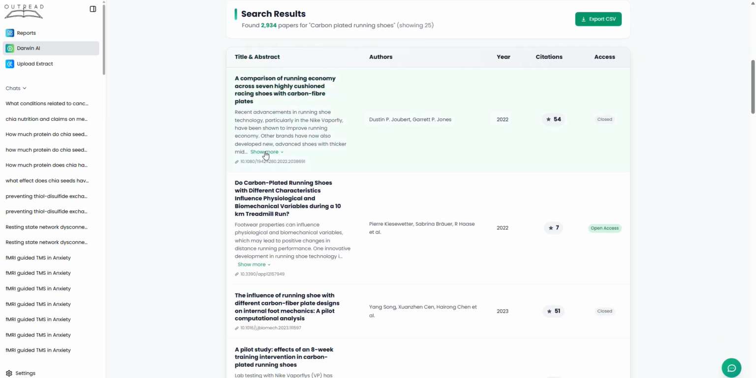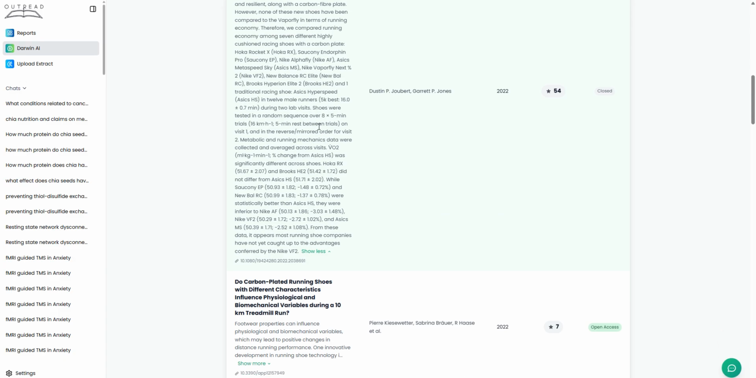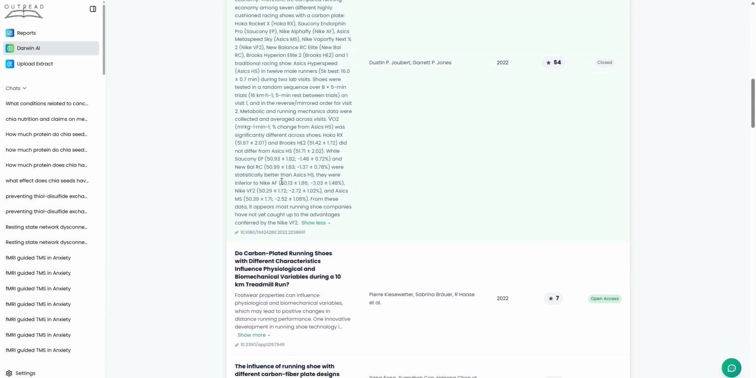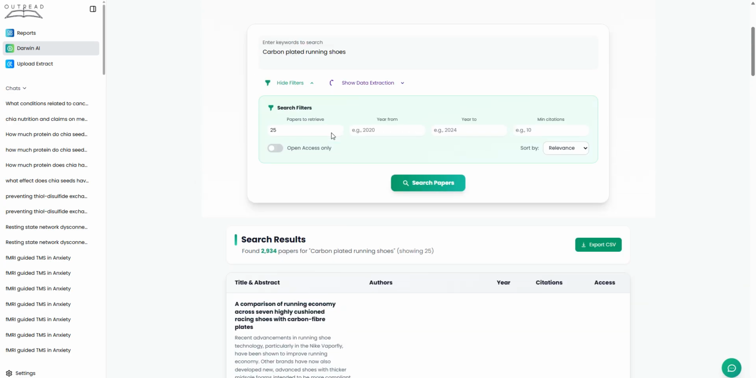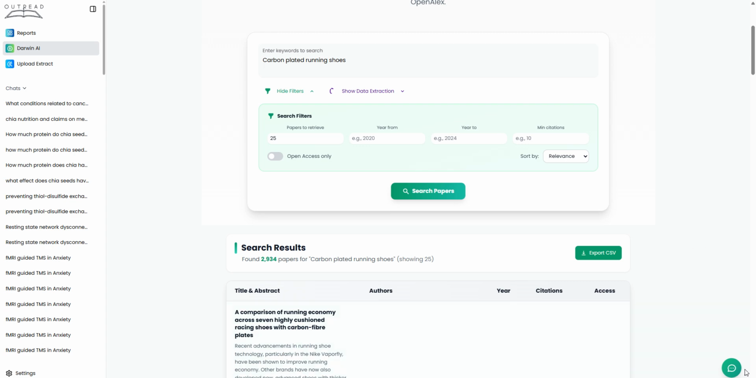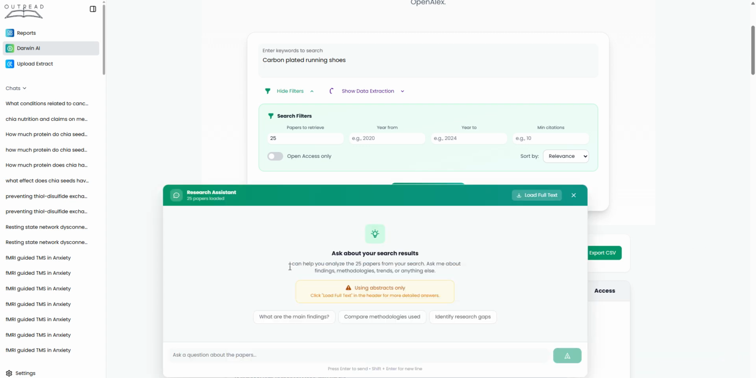Now for the title and abstract, you can also click on show more to read the entire abstract, and you can also click on the title to go to the original paper. Now something that's completely unique to the keyword search is if you go to the bottom right and click on this chat icon, you can talk with the papers.